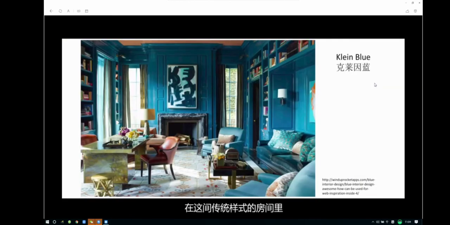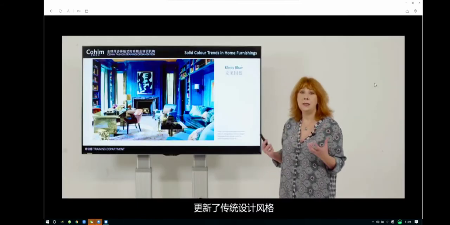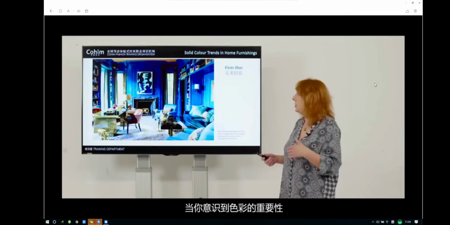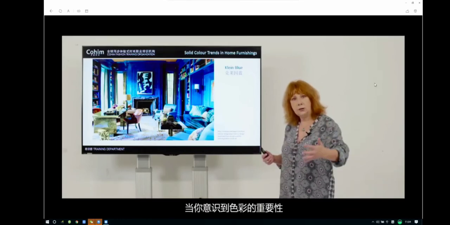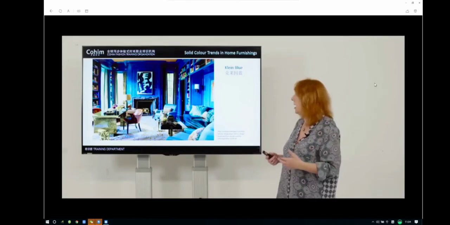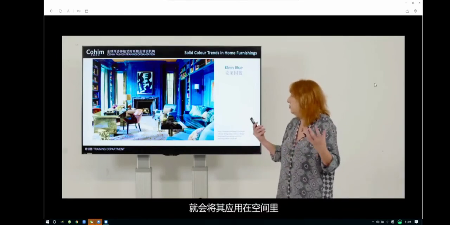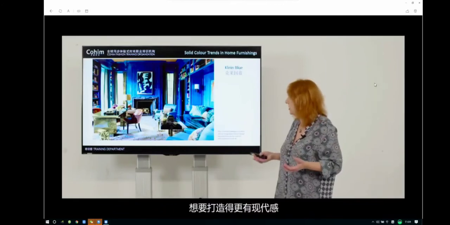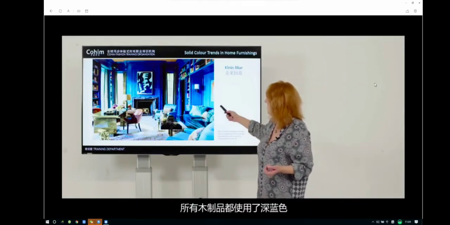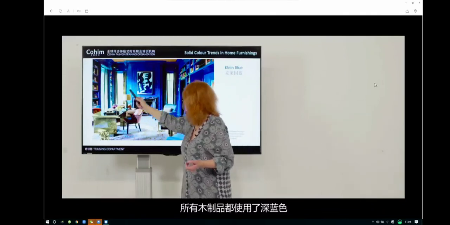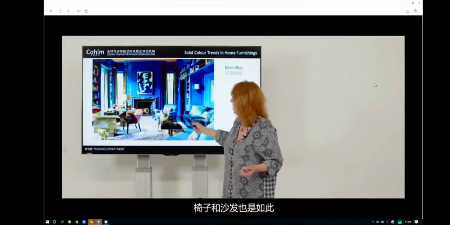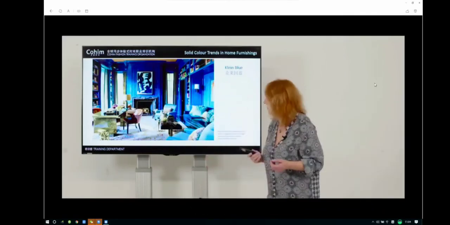And again, in a traditional room, you can use these colors, and they update traditional styling when you are aware of the colors that are important and bring the rooms into a more modern context. So here we have the very deep blue on all of the woodwork, and then brought into chairs and the sofa as well.